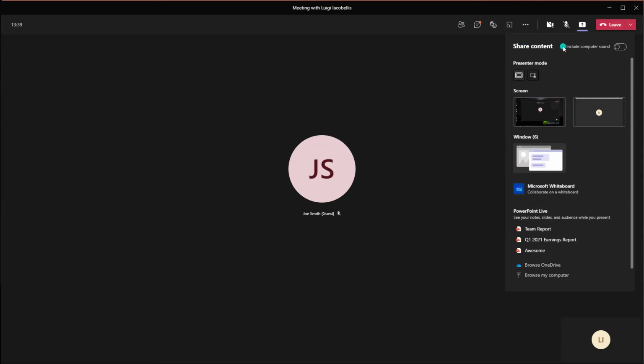Now, just very quickly, if you want to share content and you want to include audio from your computer, you want to be sure to toggle this on. Okay, and then if you come down a little bit lower under presenter mode, you'll notice now that there are two new icons. The first says content only, and the second is the new standout mode, which allows you to overlay yourself onto the content that you're sharing, which we'll look at in a minute.